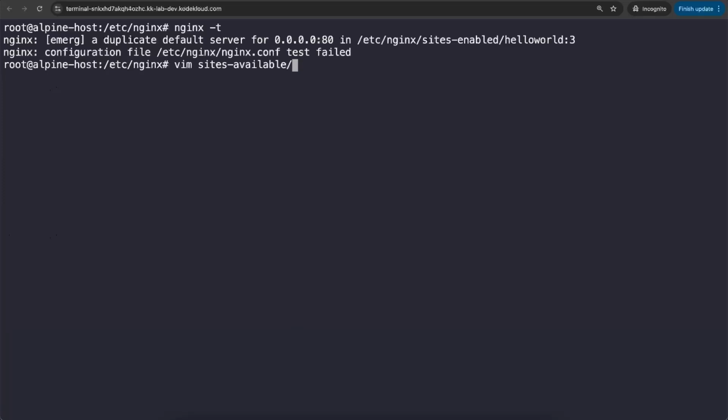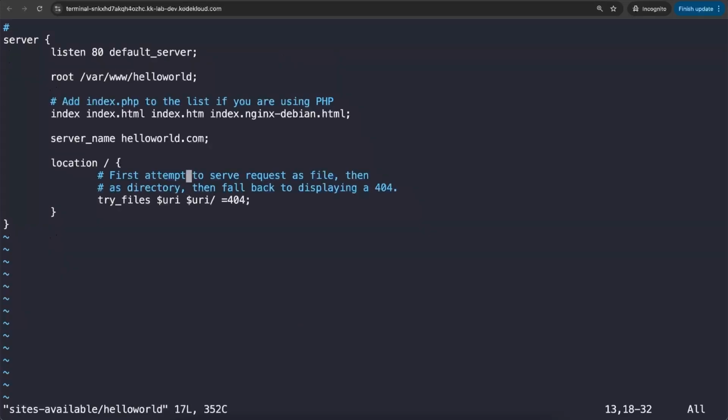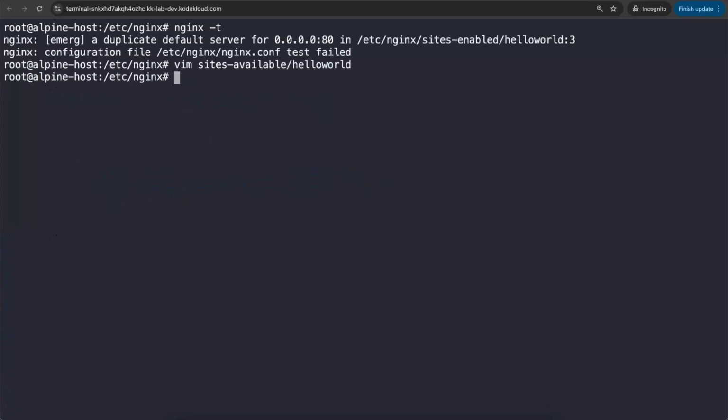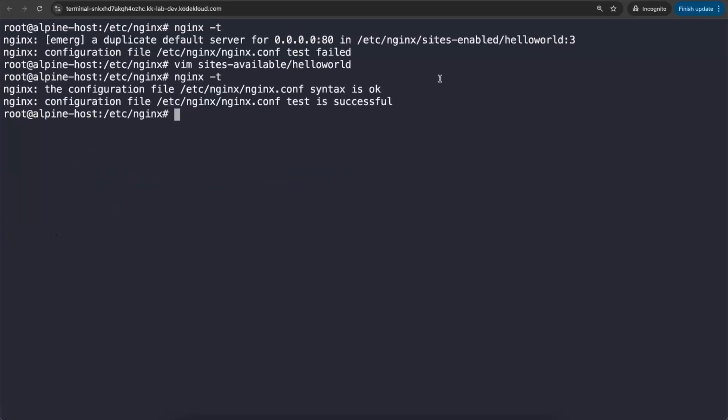I'm going to do hello world, and I'm going to remove this default server here and just leave it empty, right? And I'm going to save that. I'm going to rerun the test, and now we get our successful.